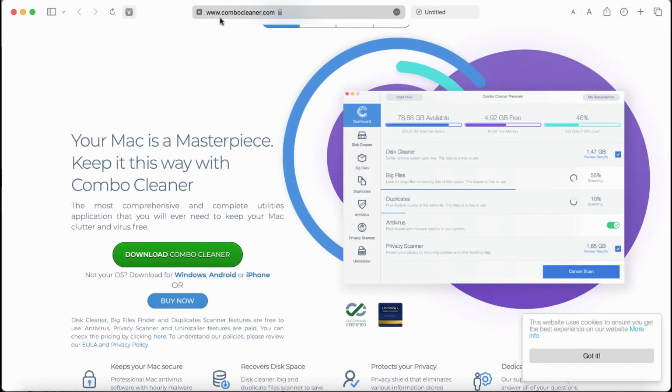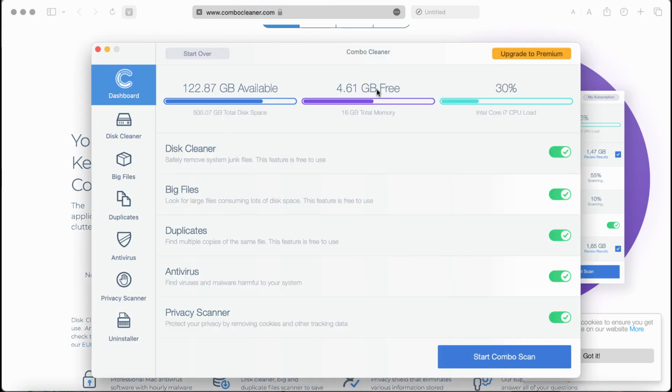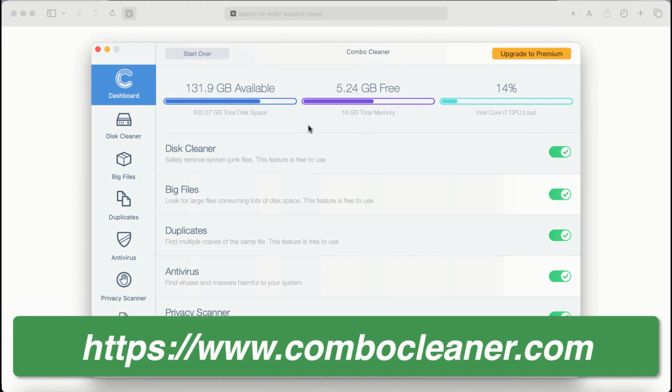Finally, to make sure that your computer is free of any other threats, I recommend you to research it with Combo Cleaner. Go to the website combocleaner.com, use the green download button, install the software and then start researching the system with its help.